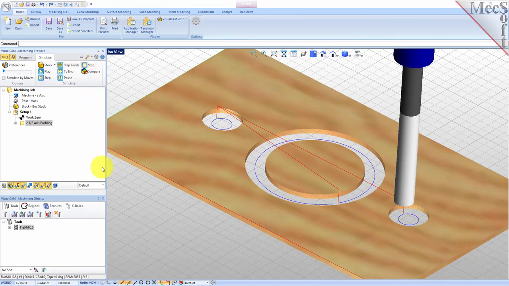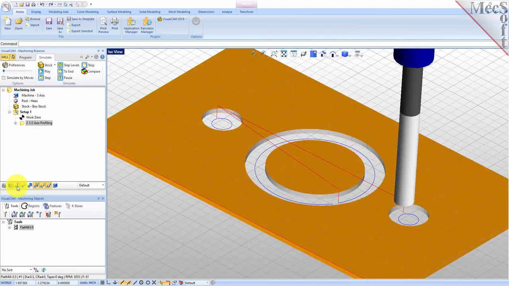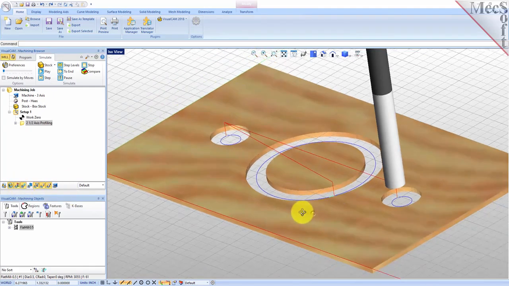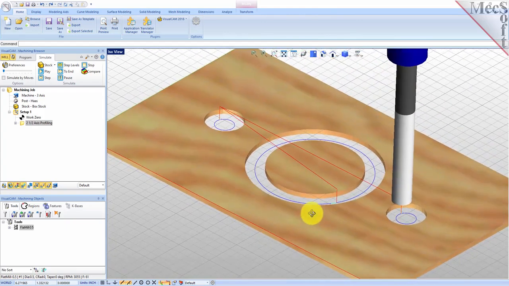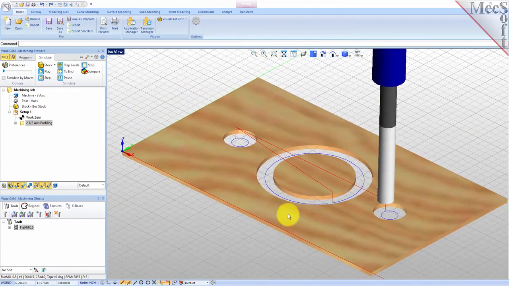To view the cut model with textures applied, select the Material Texture Visibility icon located at the base of the machining browser. Now, we will turn our attention to machining the outer profile of the part. Again, we will create a simple profile toolpath, this time around the outer periphery of the part.